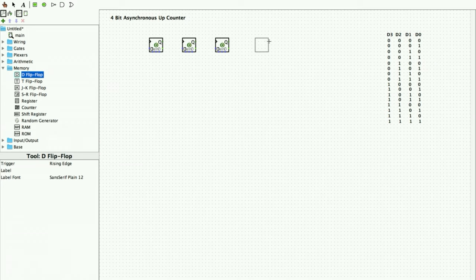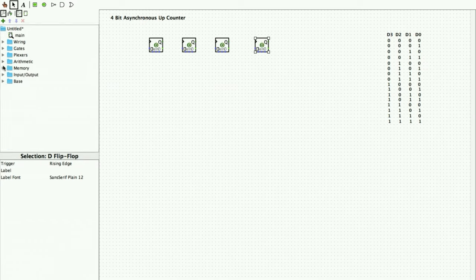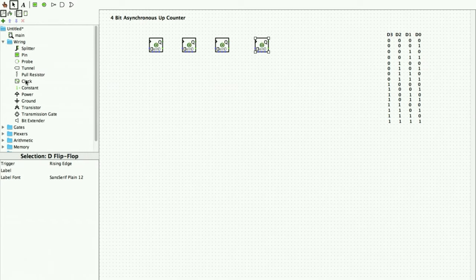Once that is done, we will give our input clock pulse, which is available in the wiring section. You can pick it and once again place it on your screen and directly connect it to the clock pulse. And the other flip-flops are not connected directly to the clock pulse, so the rest of the connections can also be given.